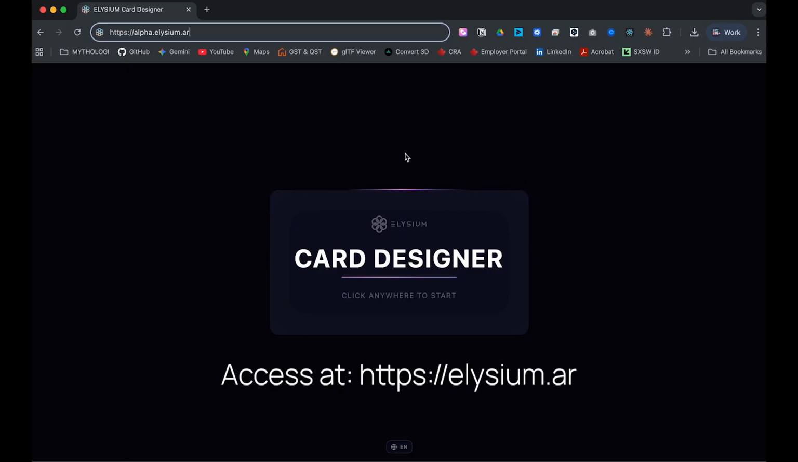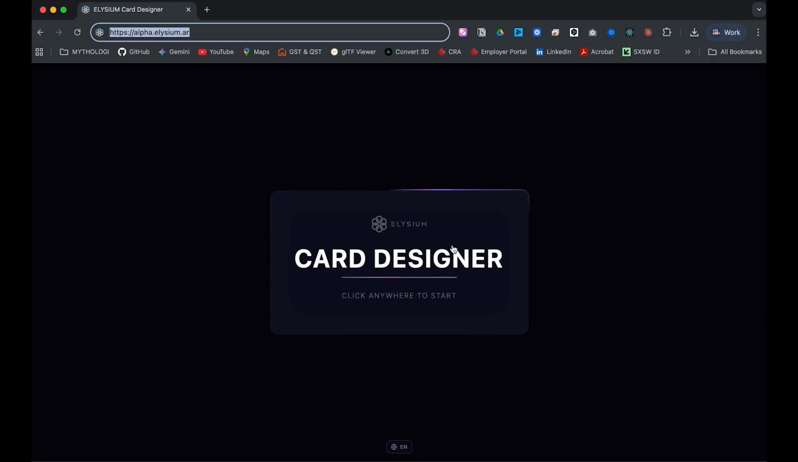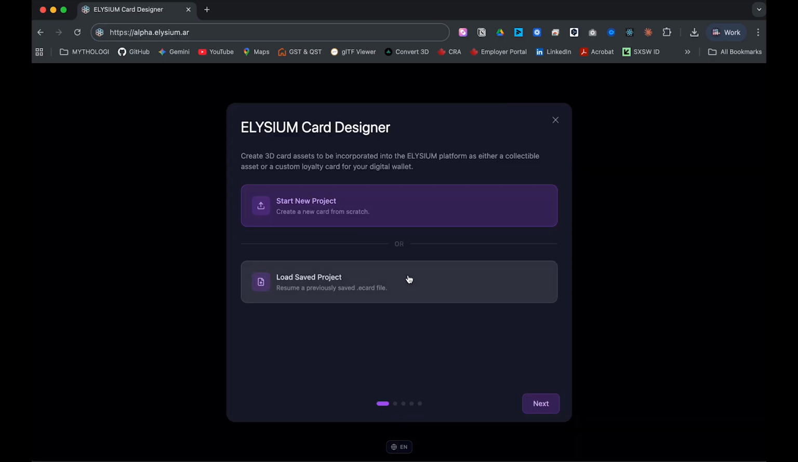So I'm going to do a quick walkthrough on how you might use this in your workflow and create something that's fun. You just go to this website, alpha.elysium.ar, and it will redirect you to our card designer. When you get to this page, you just click on card designer and start a new project.